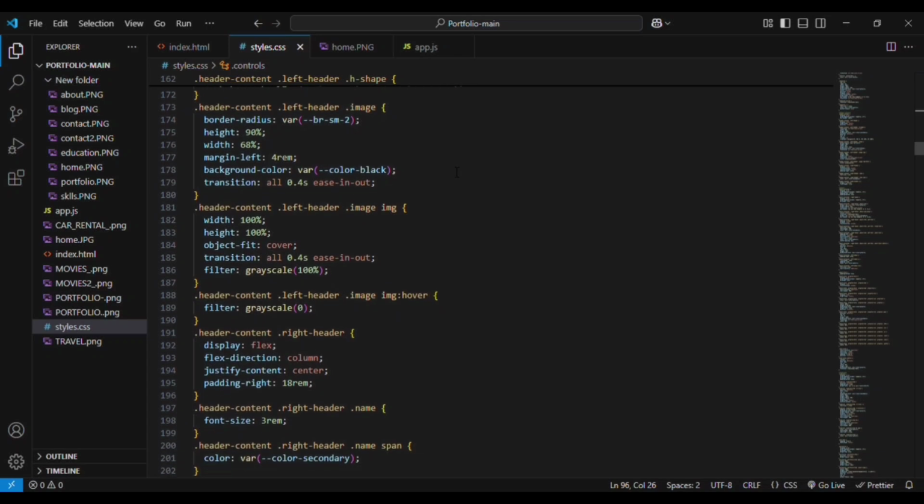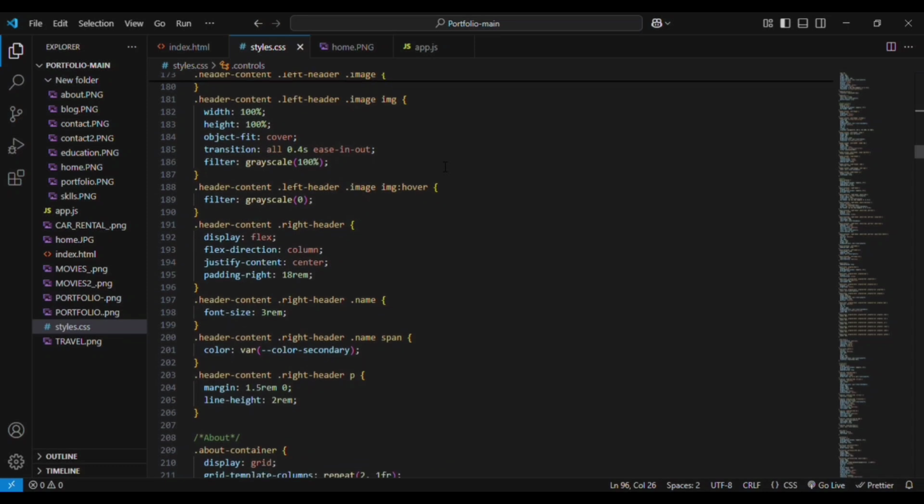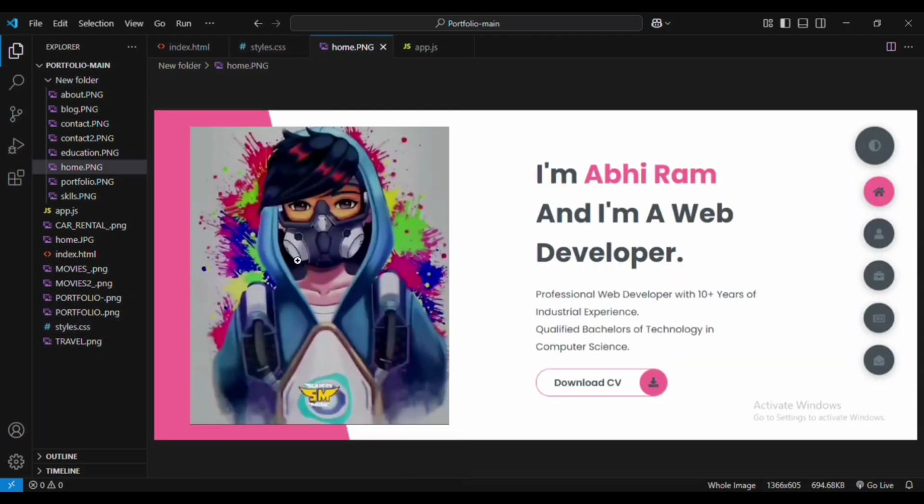Then we have the image. For the image we are adding height, width, margin, background color and transition. Then we have the image tag. Whenever you hover onto the image, the color will change. You can see right now this is white color, but whenever you hover over it, we will change it back into gray color.